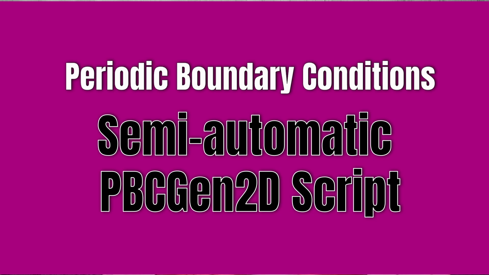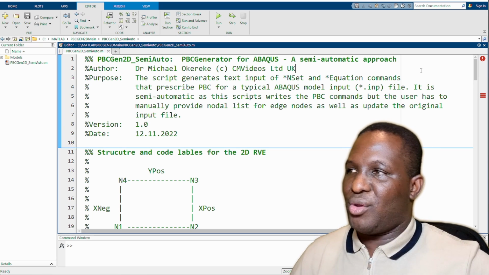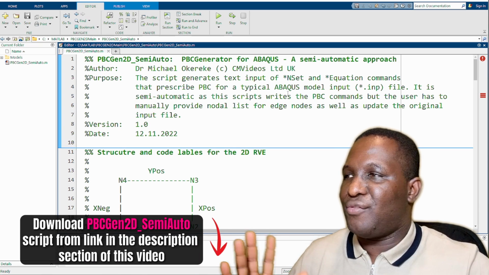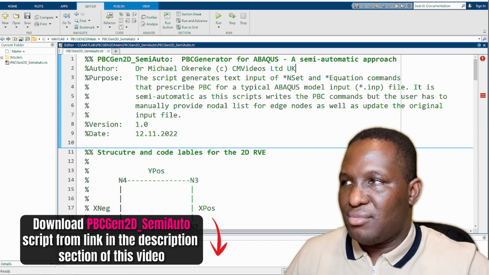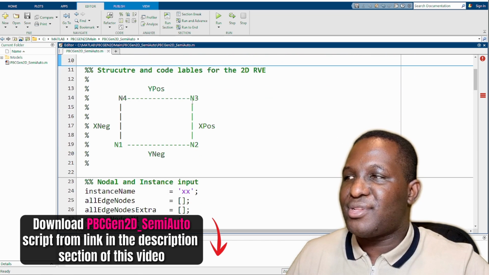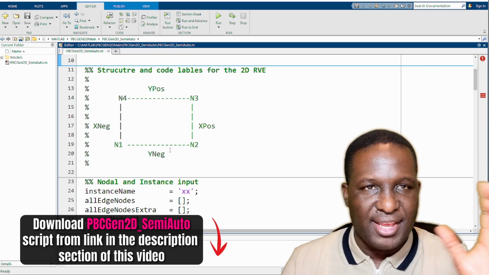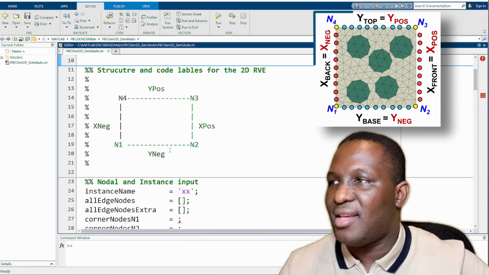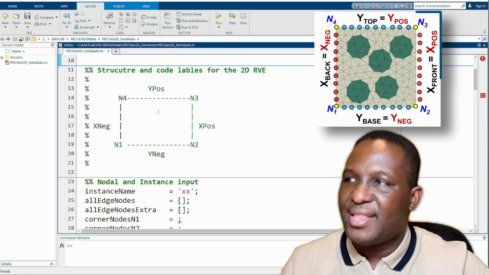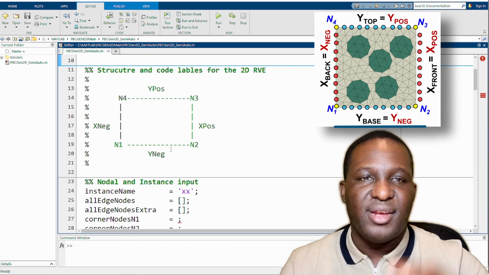Okay, so let's look inside MATLAB for what we're talking about. This is the top end of the code: PBC2DGen semi-auto. These are some of the preambles. This is a picture to give you an indication of the layout of the structure, just like it's shown here, with the X positive, X negative, Y negative, and Y positive, and the node identification on the edges.